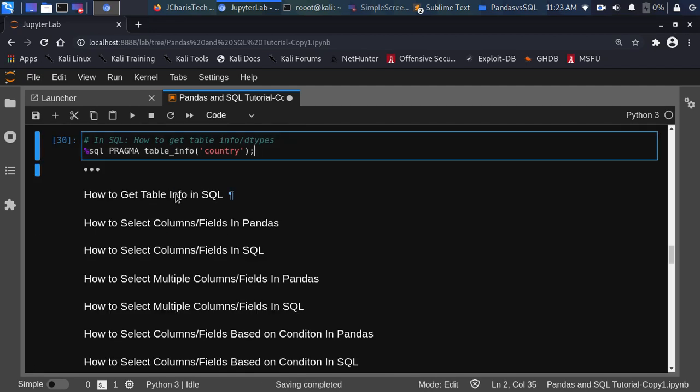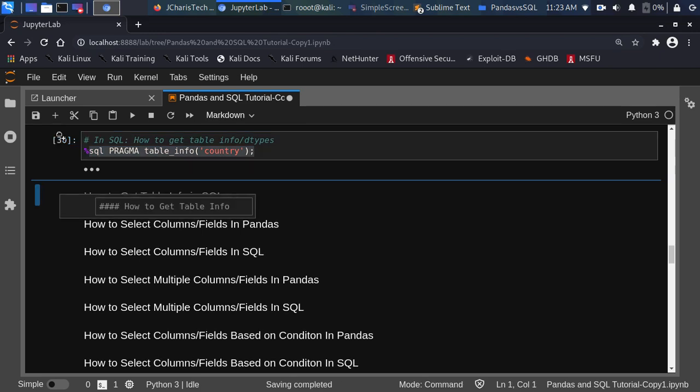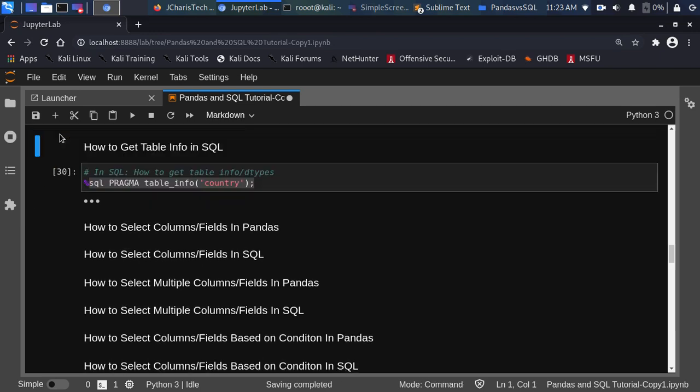Perfect. Now, how do you get table info? You have seen how to get that inside SQL using PRAGMA. You can also use the information schema in case you want it to help you get information about your data table in your database.